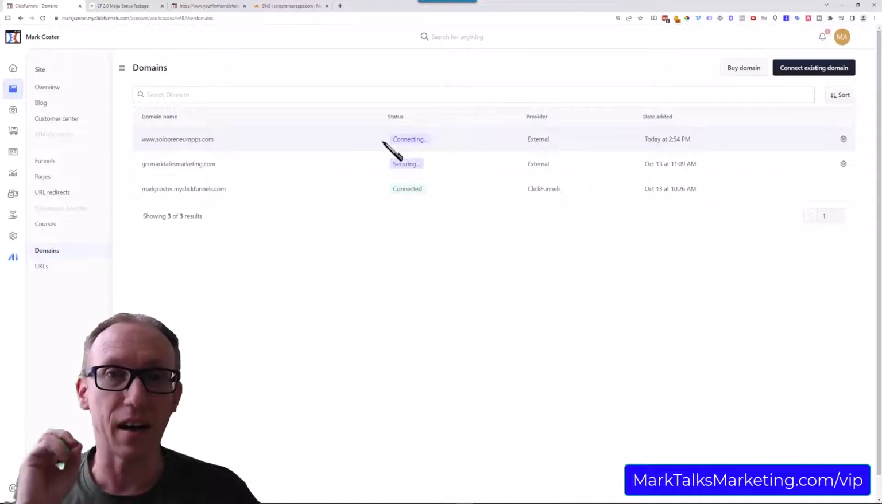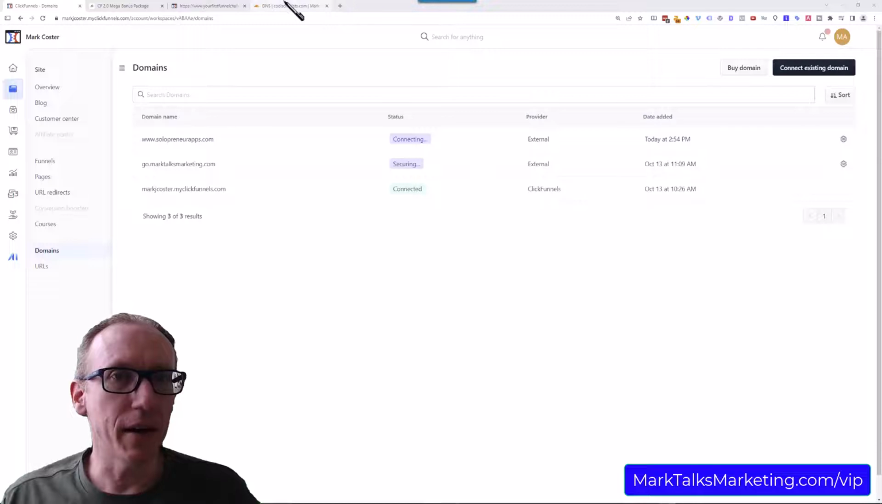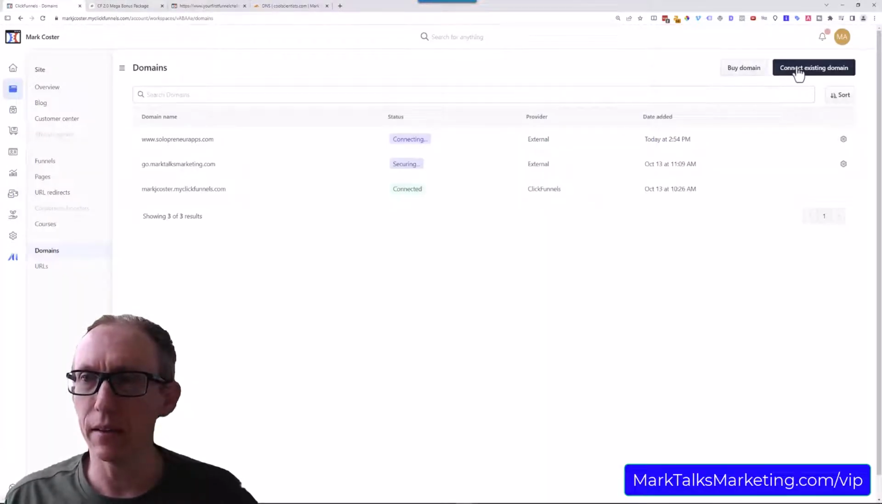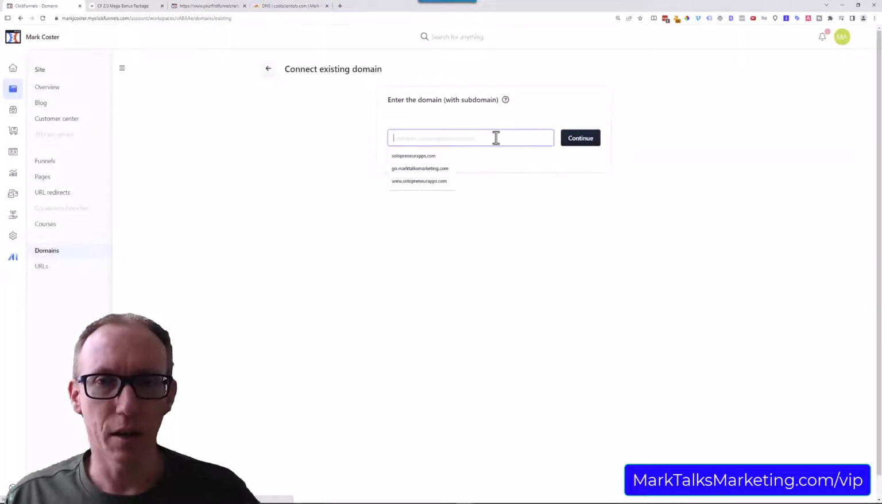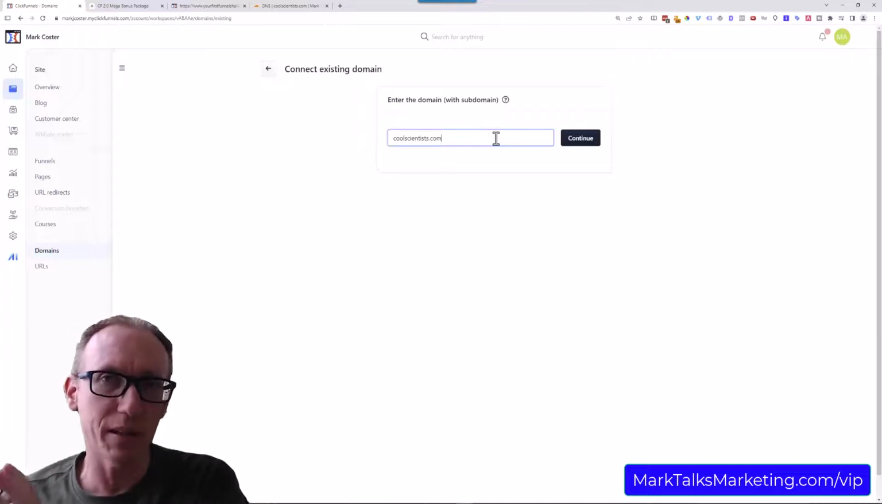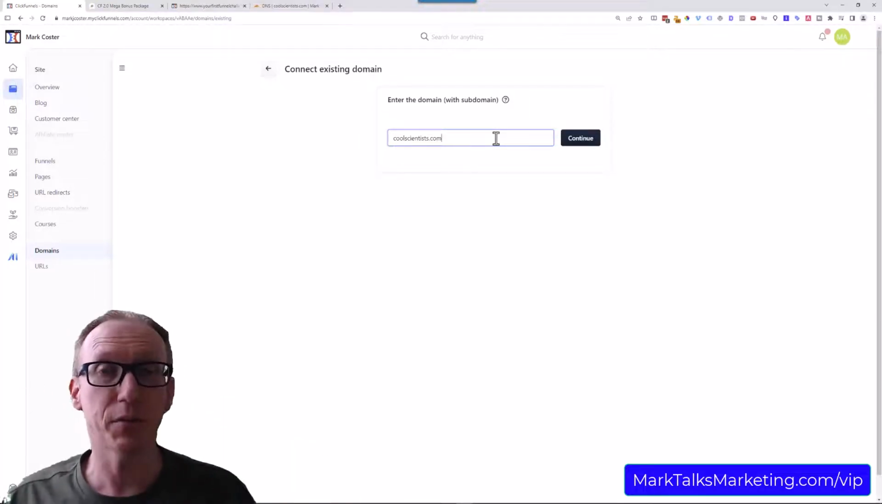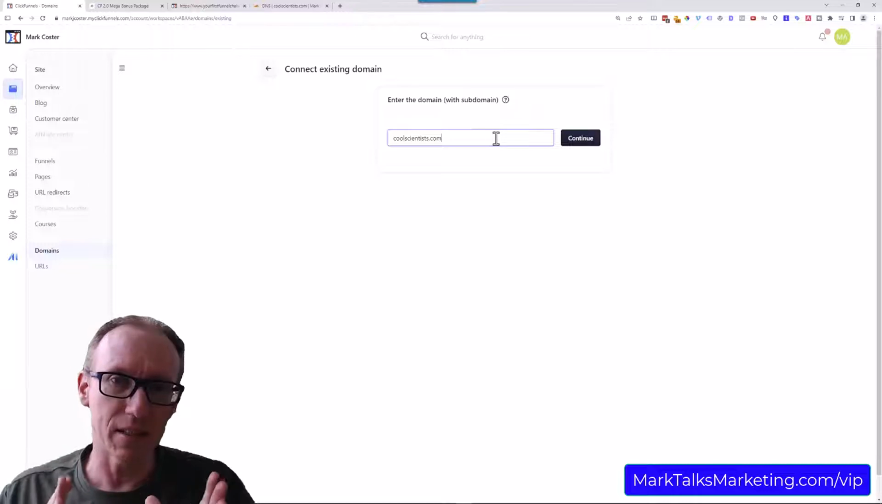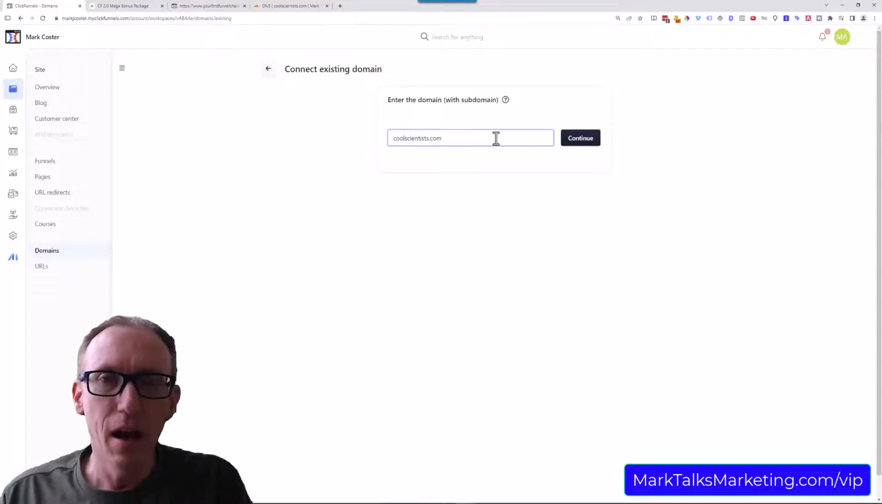What I might do is connect another domain and show you the manual process for doing that. Okay, so I've got my other domain over here. It's another domain that I bought that I thought was cool, but just haven't put to any use. It's coolscientists.com. So we're going to take that domain and add, connect an existing domain. I'm going to put it in here, and this time I'm going to pretend like I've already built a website. Maybe it's in WordPress or something, and I've discovered the magic of ClickFunnels and funnels for marketing. And what I want to do is have my funnels on a subdomain and keep my blog as it is on the main domain, just for simplicity.